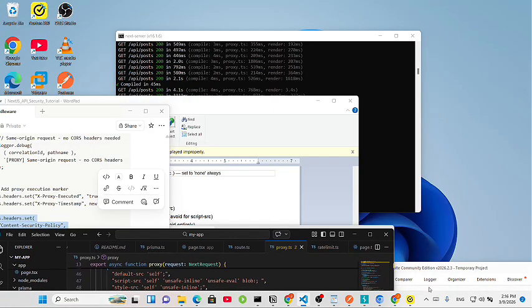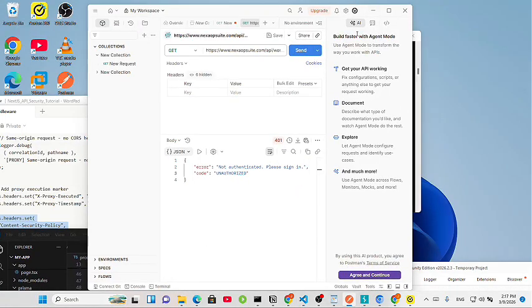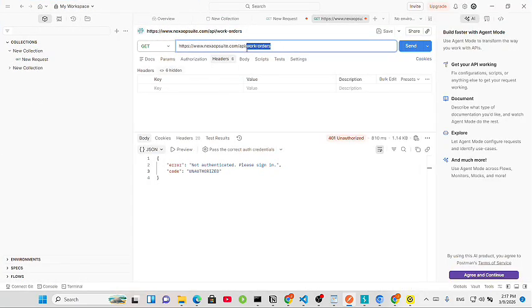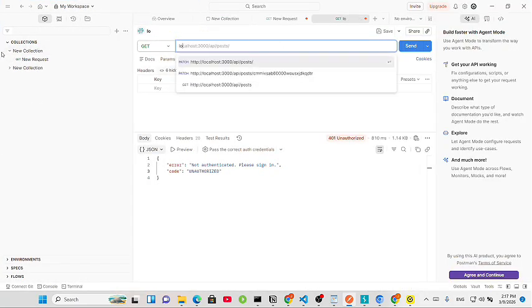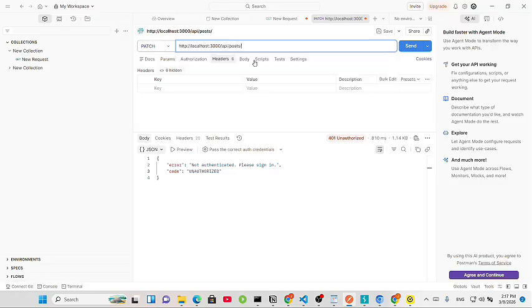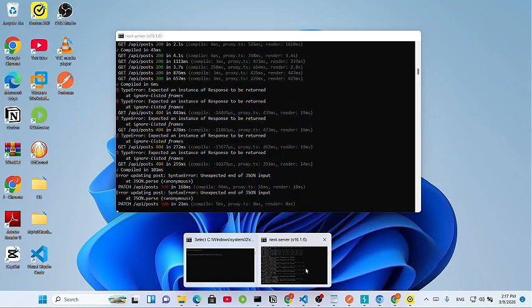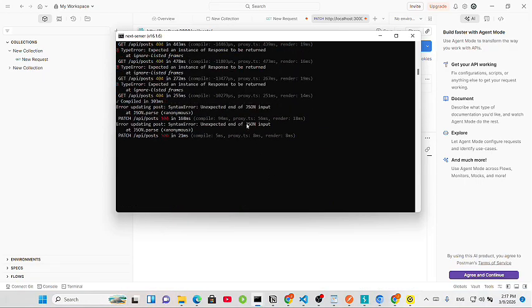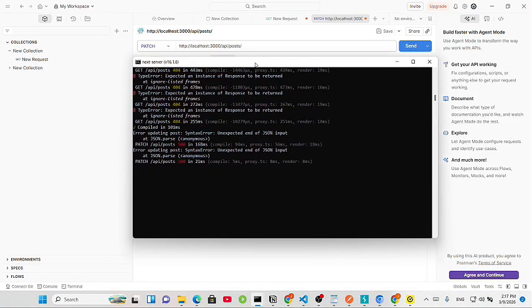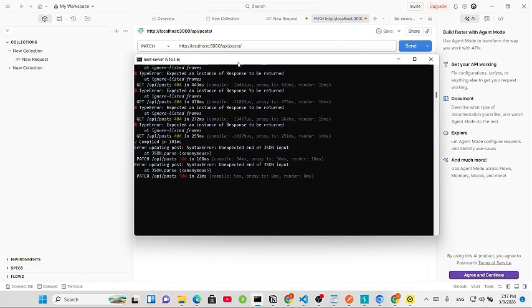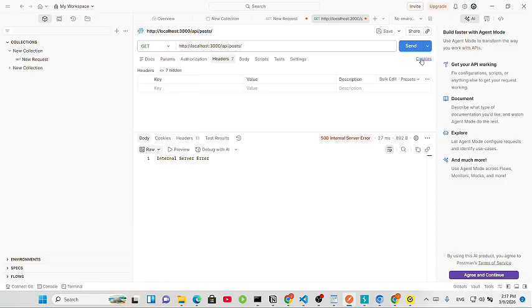We can just go ahead and run it now. Let me run my posts API and see what happens. I'm getting this error again. Let me make sure this is actually running. It's running, but this is not working. Okay, I'm using PATCH, so let's use GET.